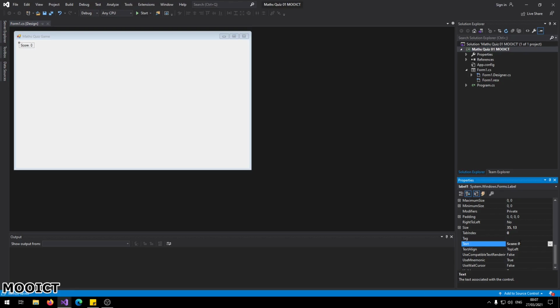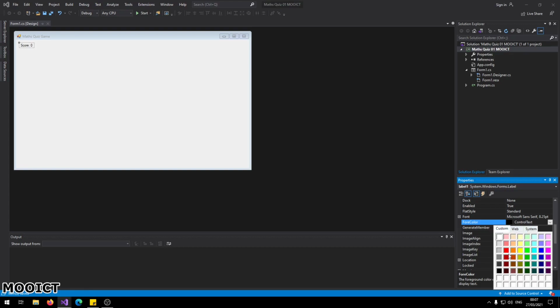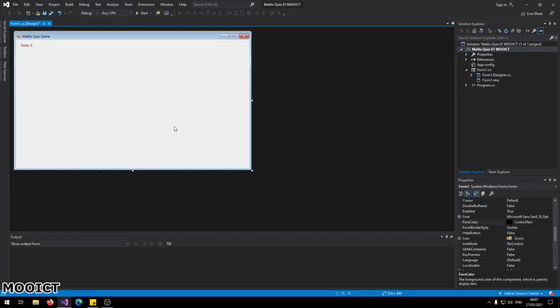What we're also going to do is change the fore color of this one to red. Oh, that's gone. To red here. Oh, that's too light actually. So I'm just going to move it to something like maroon maybe.